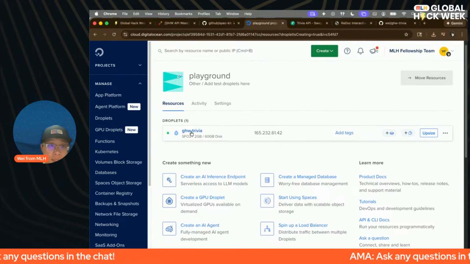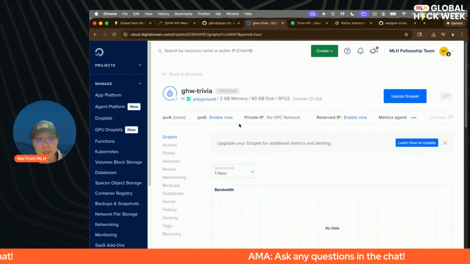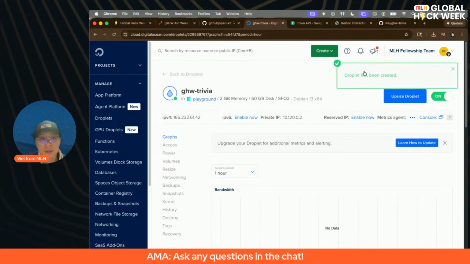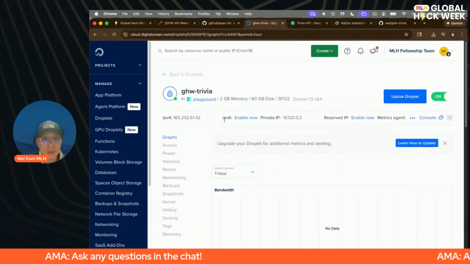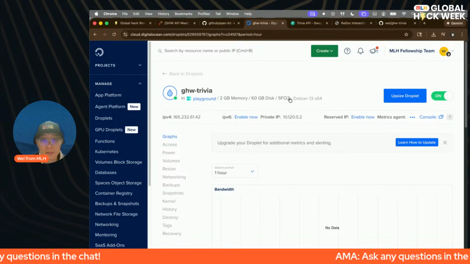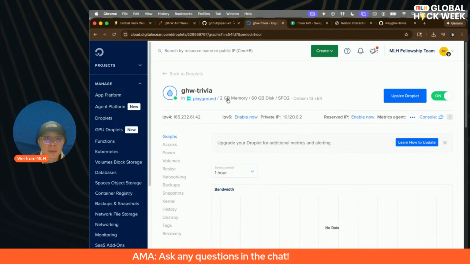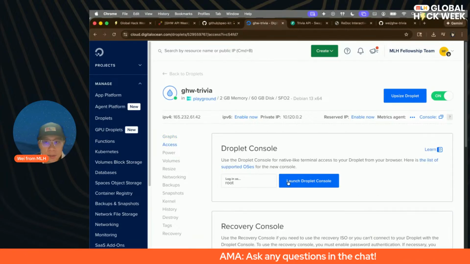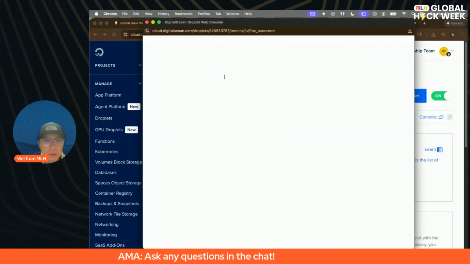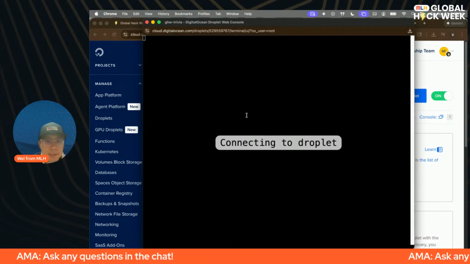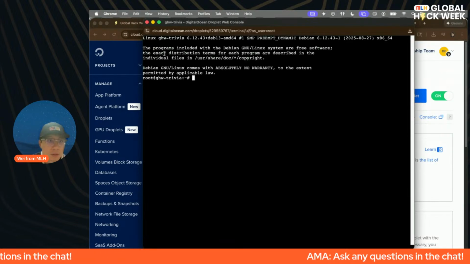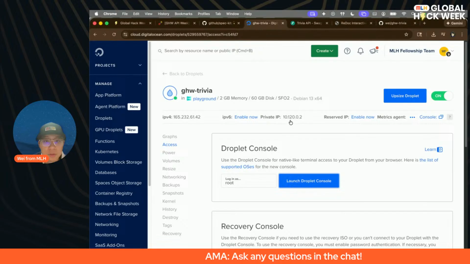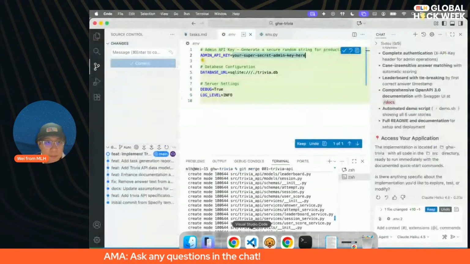Okay, in just a few seconds, you can see we have successfully spun up a virtual private server on DigitalOcean. And it is in San Francisco, Debian 13, 2 GB of RAM, 2 CPUs, and I can copy the IPv4 URL. I can also access it directly. So I can do launch console, and then I'll be able to access the machine directly here. But I want to show you something, which is in Visual Studio Code.